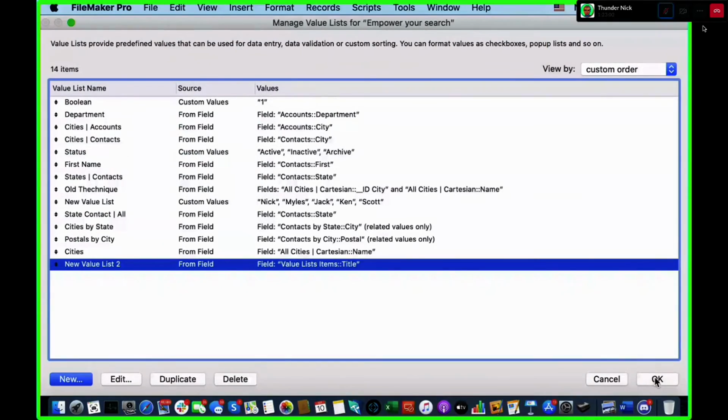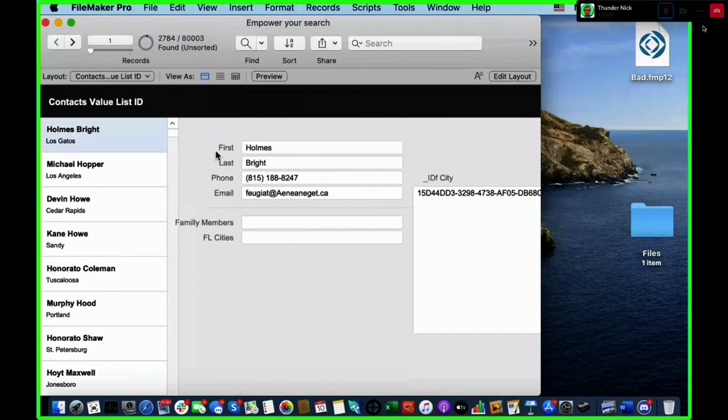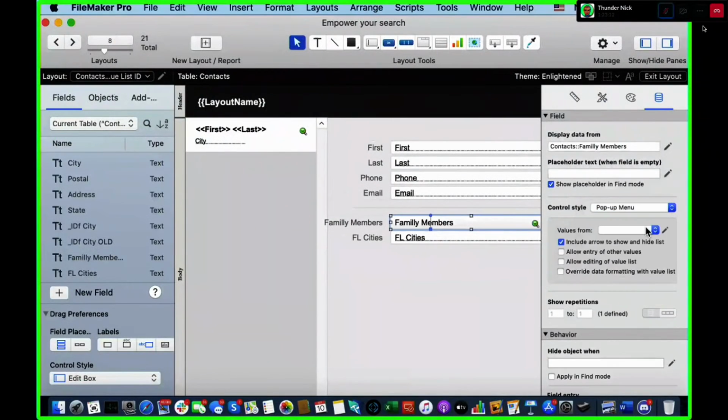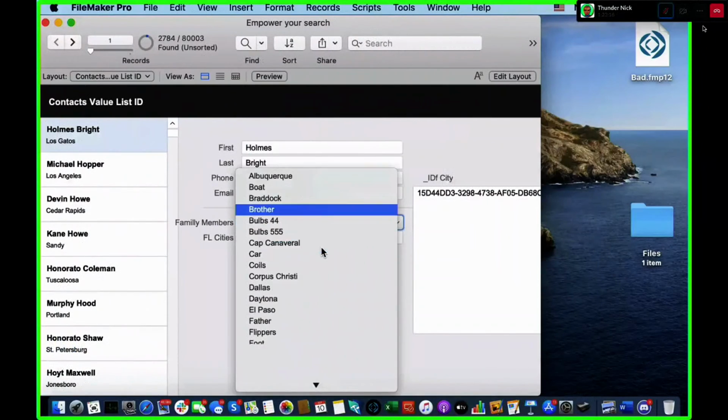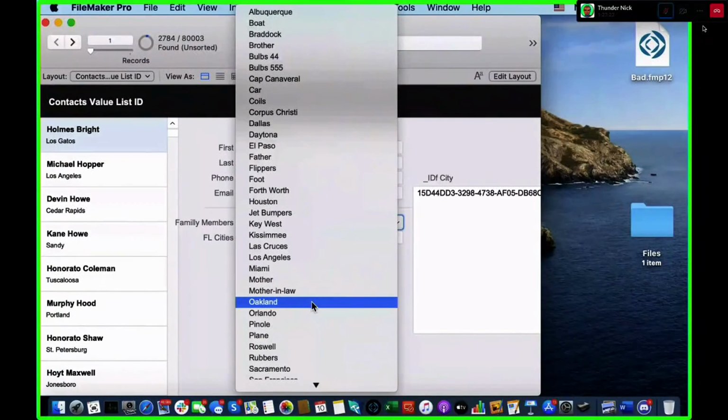Okay, so here what happened? If I'm doing this, I'm going to the value list, I'm getting all of them, and I say, okay, show me in a pop-up menu here all the value lists I just created. Here what happened? I have the boat, I have Auckland, I have the plane, and I have the rubbers in the middle, because it doesn't make any difference between the pinball part and the family members and the cities. It doesn't do that. Okay, I want the system to do that.